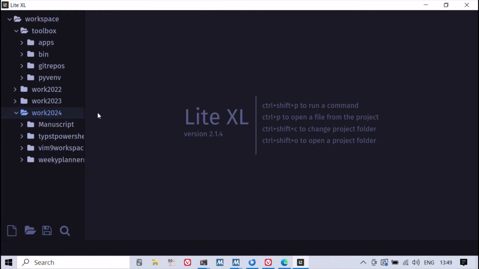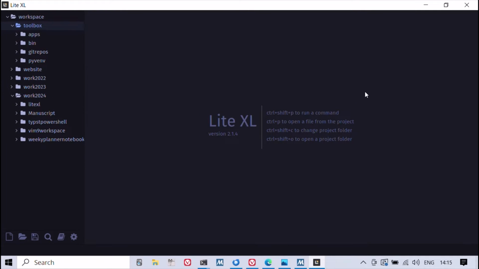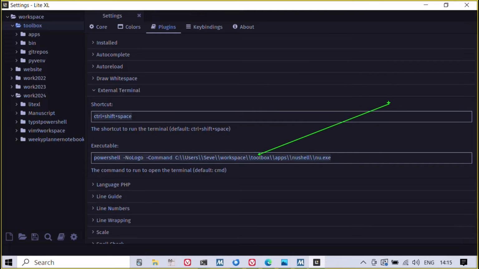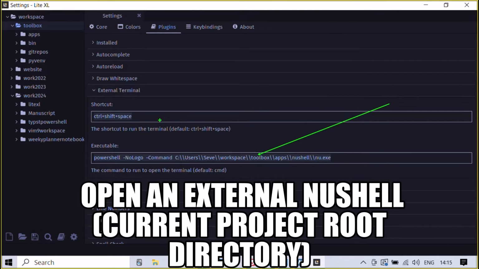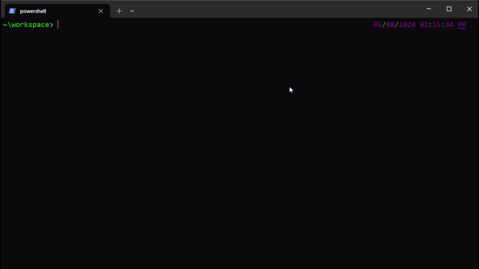One standout feature of Lite-XL is its ability to seamlessly integrate with external shell terminals. Lite-XL provides a convenient way to create a keyboard shortcut that opens a command line terminal directly from the editor. Here's how to set NuShell as the command line interface.